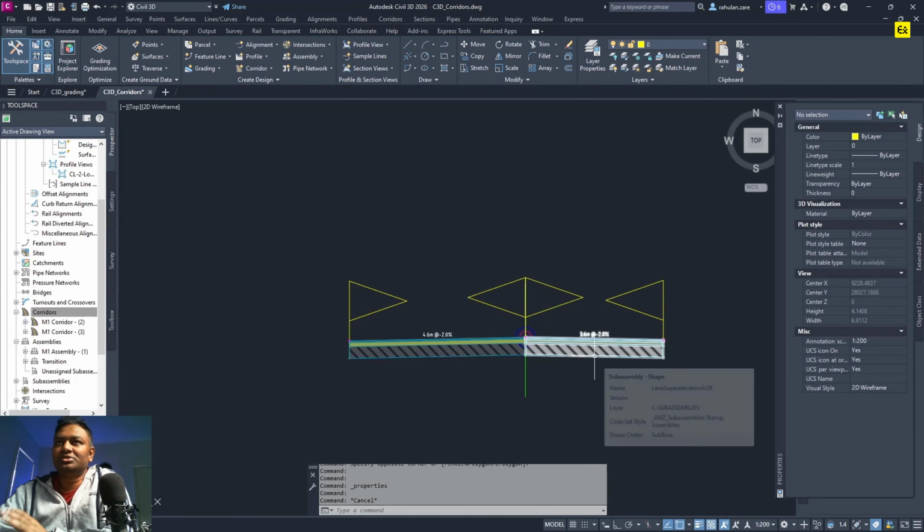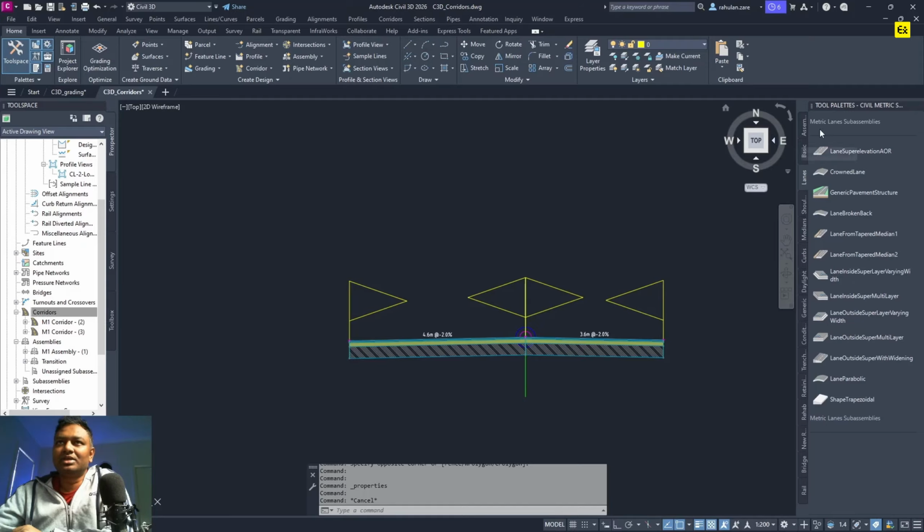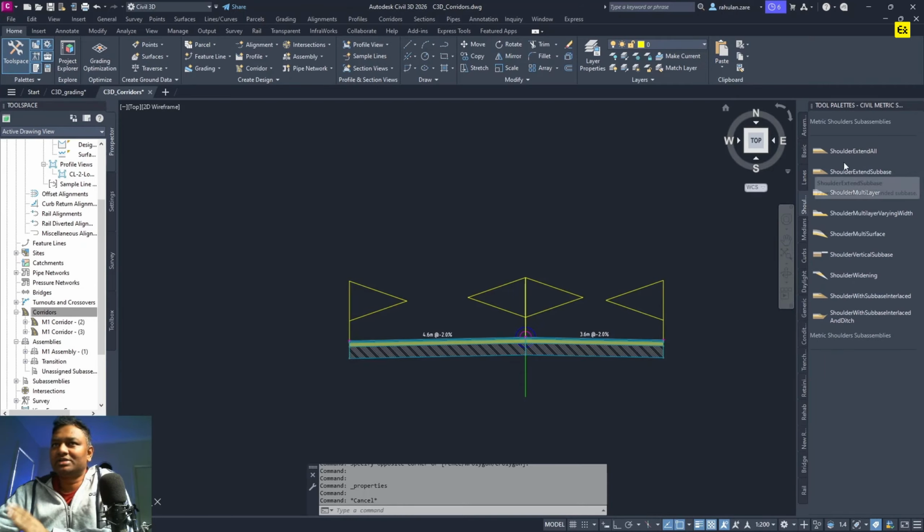Once you're done with this one, you can close it, and then you can come back here, and then you can choose, let's say, shoulders. If you want to add some shoulders, you can do that.